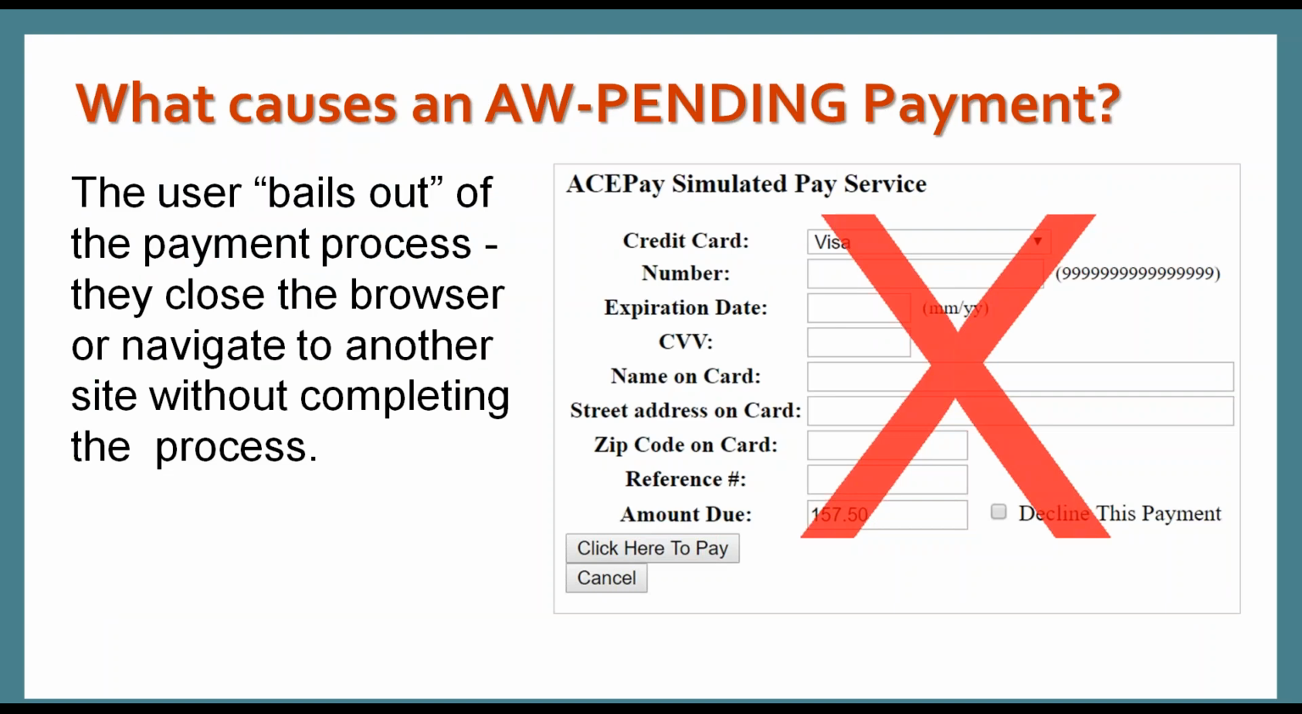So let's talk about some of the ways that actually cause those AW pending payments to stick around. If the user bails out of the payment process, so if they close their browser window or shut their computer down and they've never clicked to actually even start the payment process to authorize their payment, that's one way that they could get that AW pending payment to stick.